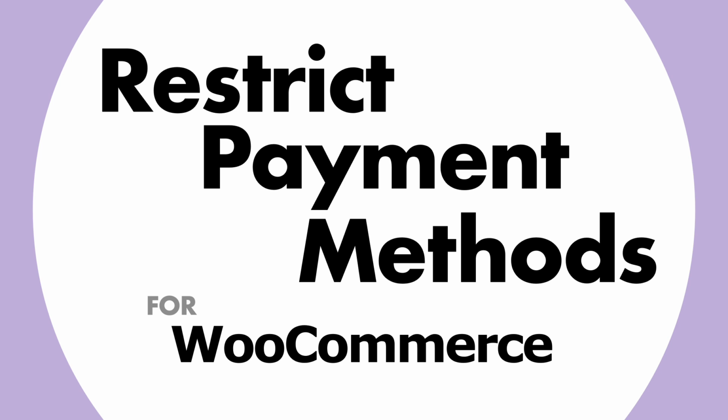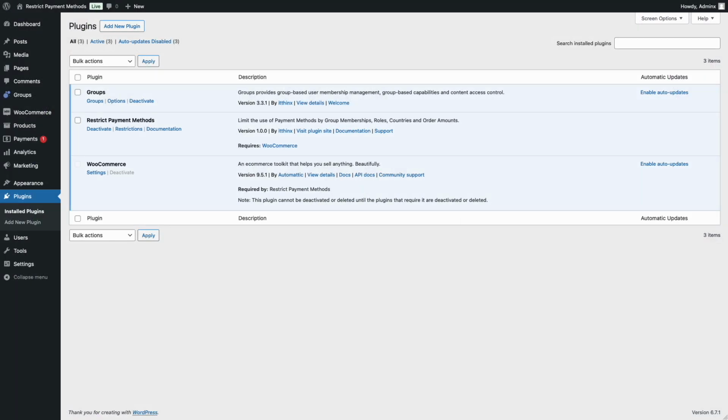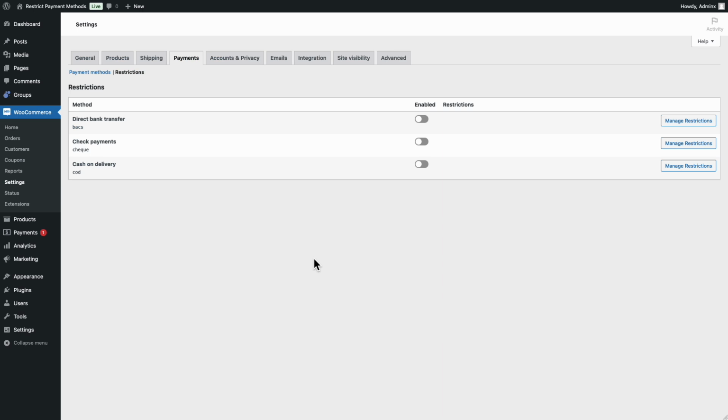The site that we will use has the following plugins installed and activated: WooCommerce, Restrict Payment Methods, and Groups. Please note that Groups is optional, but necessary to restrict the use of payment methods based on group memberships. The extension adds a restrictions section to the administrative user interface for payments, where restrictions for the available payment methods are managed and shown.